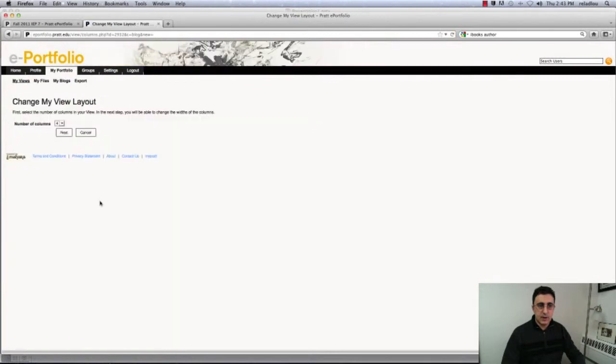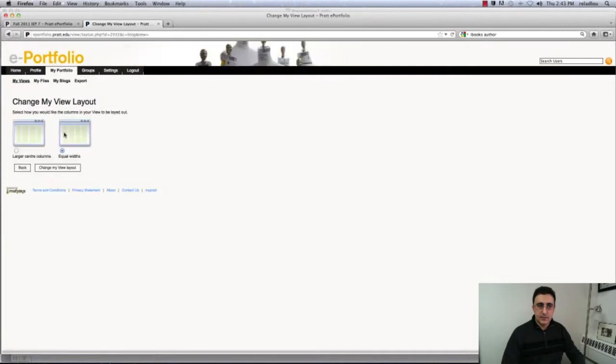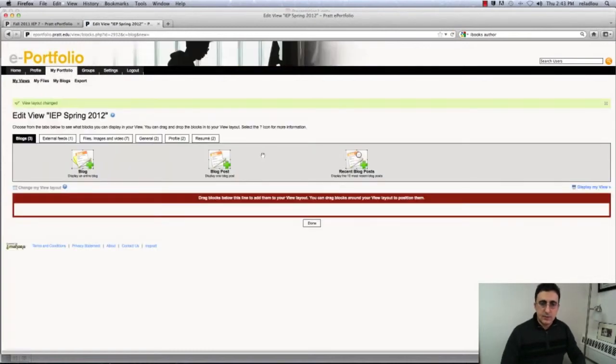So click here on Change My View Layout, and if you see 3 columns, which is the default, make sure you change it back to 4, and click Next. In the screen, it asks you if you wish to have equal width columns or larger center columns. Preferably select the equal width, but feel free to choose this format too if that works better for you. And you can also go back and change these at any time. So that's it. Even though you can't see it, we actually have 4 columns at this point.